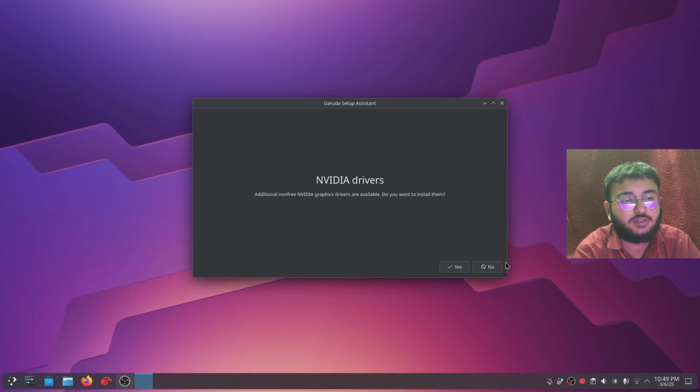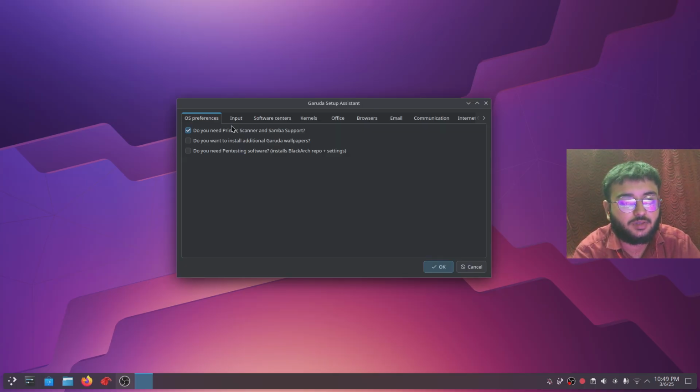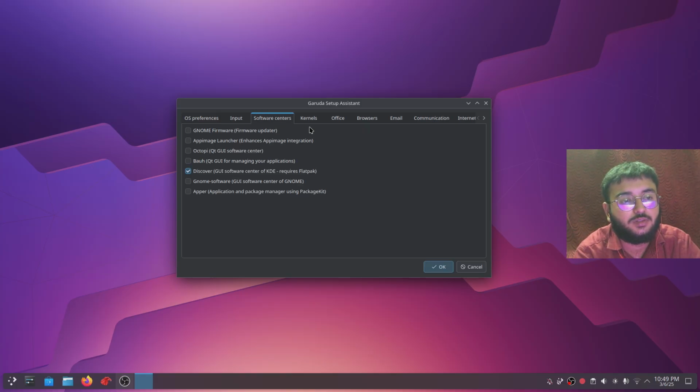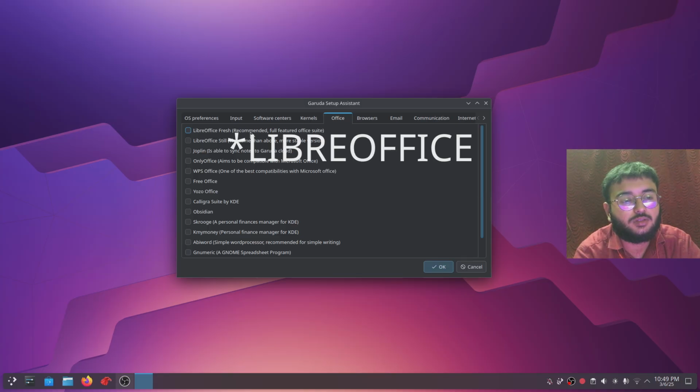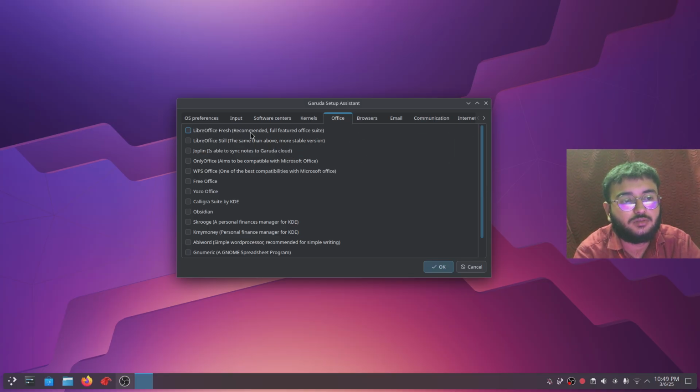So printer and scanner support. If you want Garuda wallpapers, you can install them. BlackArch is nothing but pen testing software, which mostly ethical hackers and pen testers use. So if you are one, you can install pen testing software. For input, you have multiple fonts. For the software center we'll go for Discover, and for kernel you can use a different kernel. Office is mostly close to Microsoft Office. I'll go with LibreWolf, the latest one.